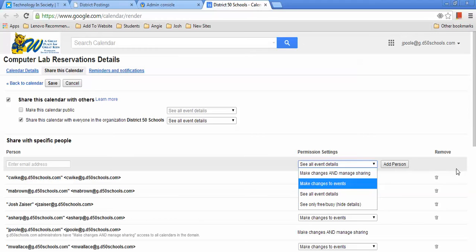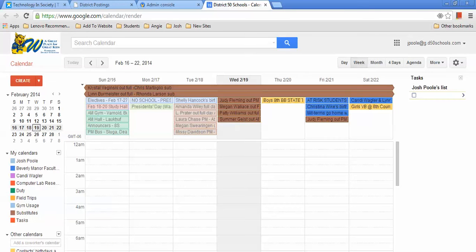Now if there's ever a person that you need to take off, all you have to do is hit the trash can to click Remove. Okay. Alright, so we're going to hit Cancel there.